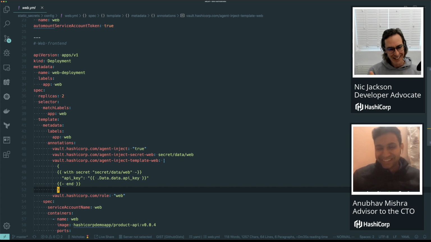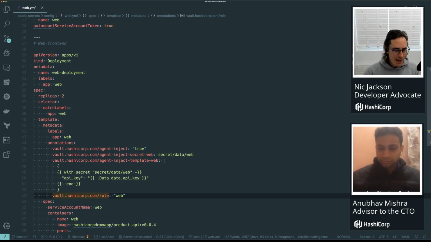But it's configurable. You could do anything you want. If you just want key values, or just a simple single string, anything you want, you can do there. The last annotation is that I want to tell the authentication to use the role web. That's just going to be part of the authentication process. The role web, we defined that earlier. That's the one which does the mapping between the service account and all sorts of wonderfulness.